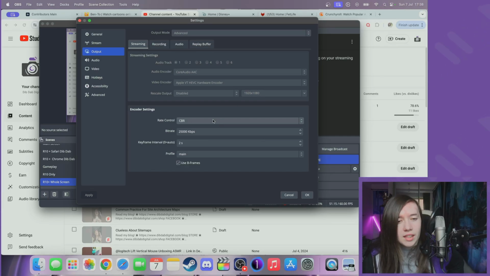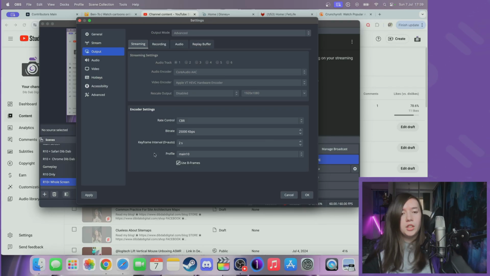My encoder settings are on CBR, and the first time I did this, it accidentally defaulted. It had 10 times less, so my bitrate was 2500 kbps, and you actually want 25,000 at least. They recommend double that also, but it depends on your internet speed and how much you want to have your computer processing, but mine's comfortable with that. Keyframe interval, we've got 2 seconds, and that's going to stay there. And your profile, you want it on main 10.